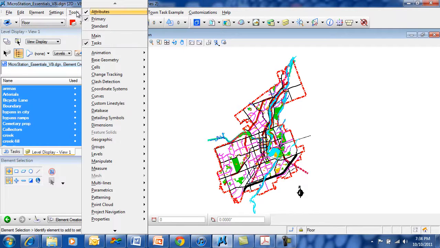One of the most important menus here is the Tools menu. The Tools menu allows you to work with a variety of different toolbars.